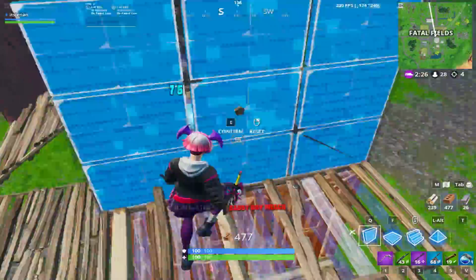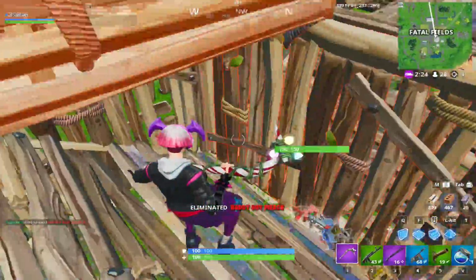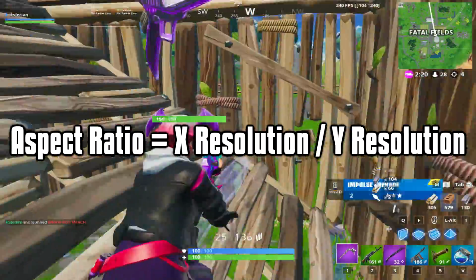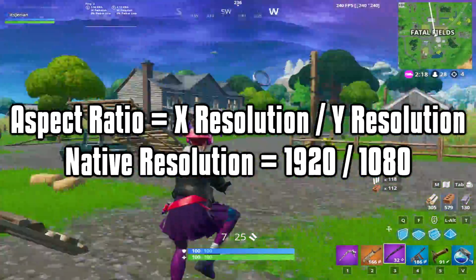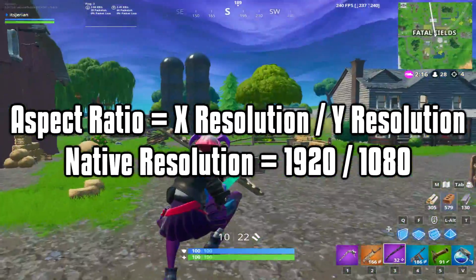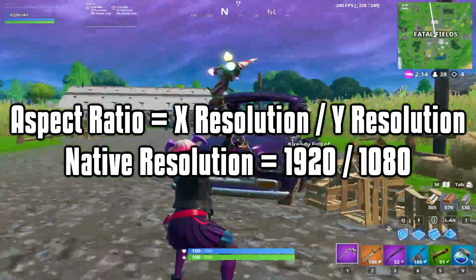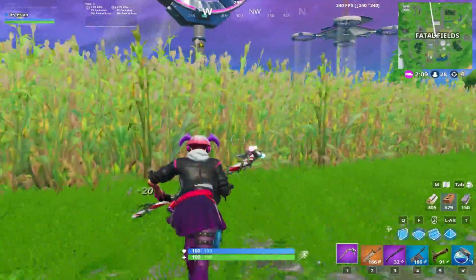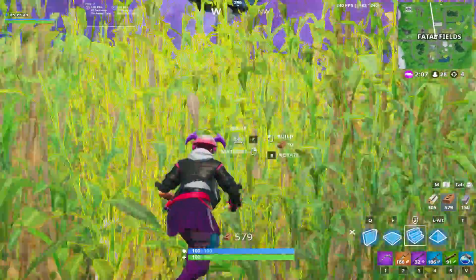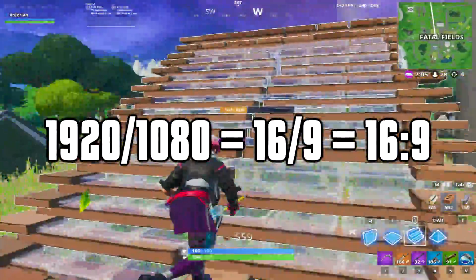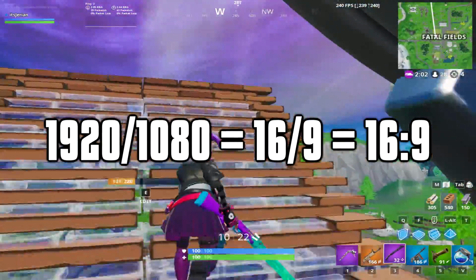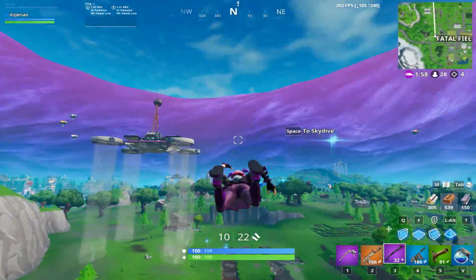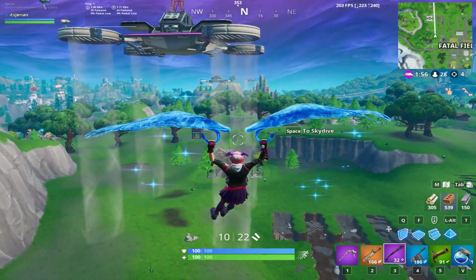And for the last little stretch resolution lesson, I swear, but an aspect ratio is your X resolution divided by your Y resolution. Native res is 1920 by 1080, where 1920 is the X resolution and the amount of pixels, and 1080 is the Y resolution. If you did the math, which I'll do for you since I was a math minor in college, 1920 divided by 1080 can be simplified to 16 by 9. What patch 8.30 did was make every single aspect ratio have the same vertical FOV as 16 by 9.